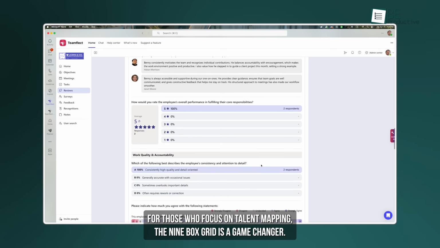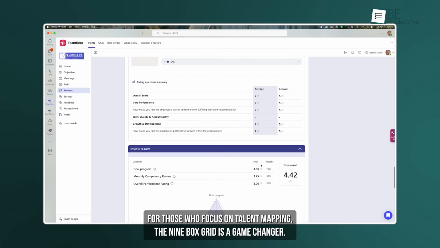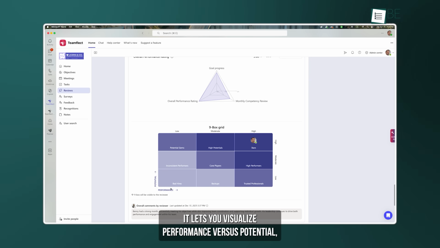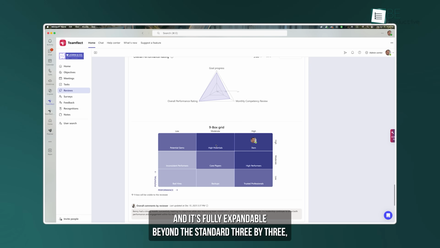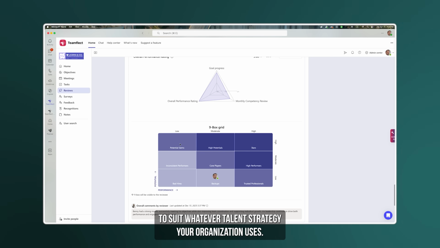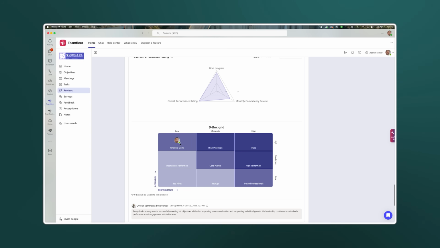For those who focus on talent mapping, the 9-box grid is a game changer. It lets you visualize performance versus potential, and it's fully expandable beyond the standard 3x3 to suit whatever talent strategy your organization uses.